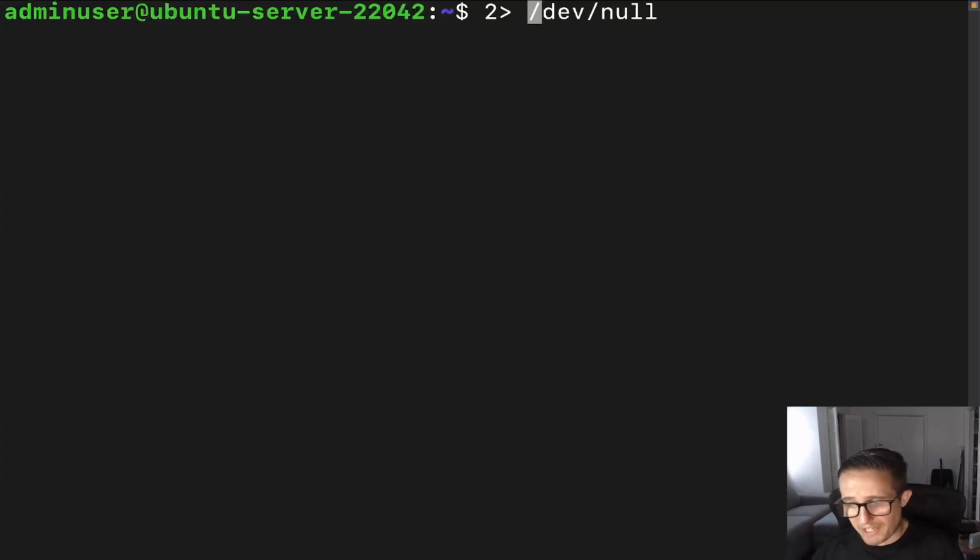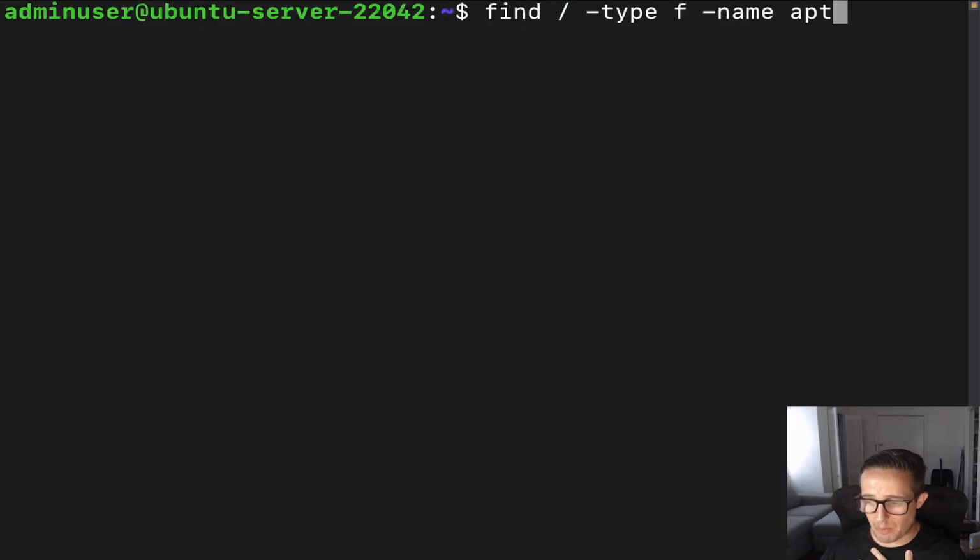So the cool thing is that it can save you the overwhelming feeling of staring at all that output and having to sift through it. Because let me show you what happens when we execute this command. And now we're going to do 2, and we're going to do /dev/null. All right, perfect. And whoops, put a period there instead of the greater than symbol.